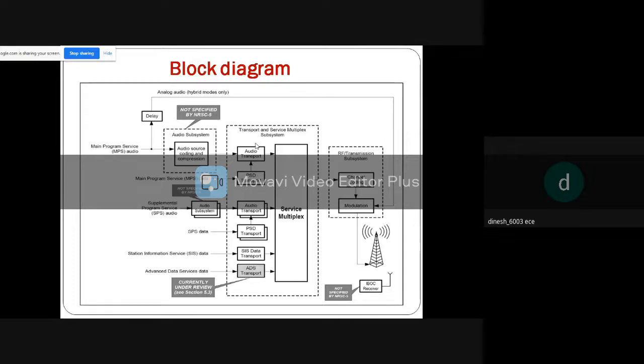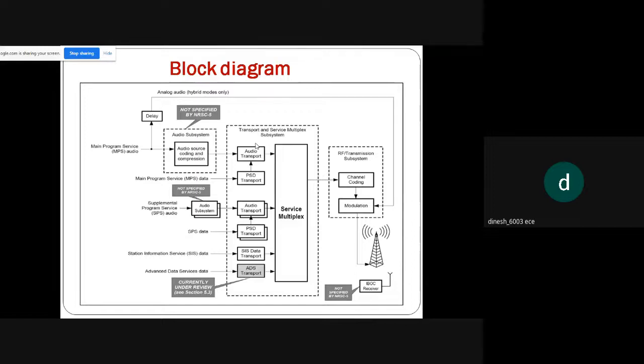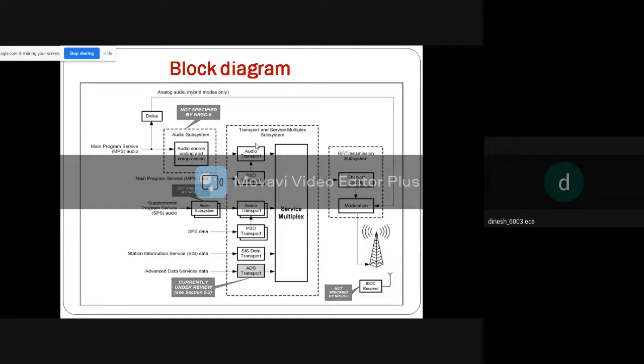nearby station. Then it is given to your satellite, from the satellite to an IBOC receiver, and in reverse of this block: demodulation, channel decoding, service demultiplexer, and the corresponding MPS, which is being obtained.